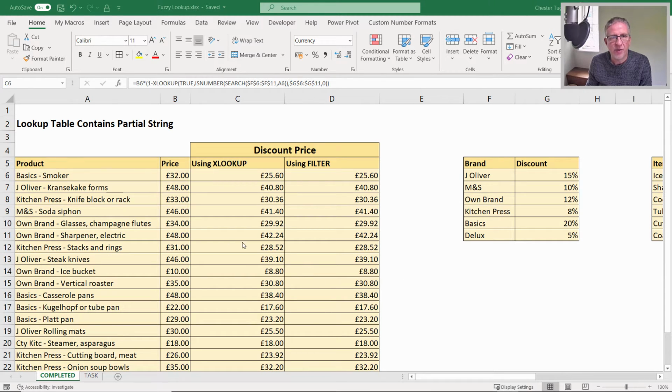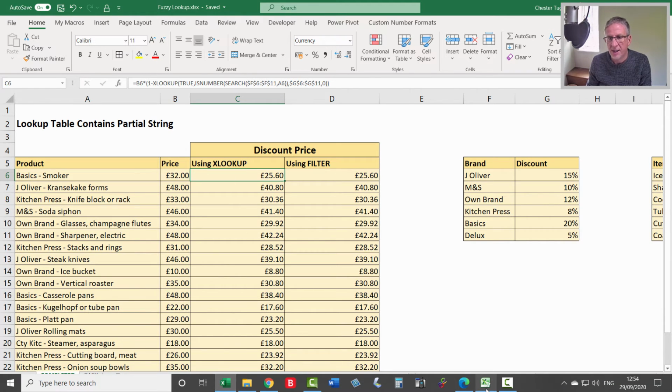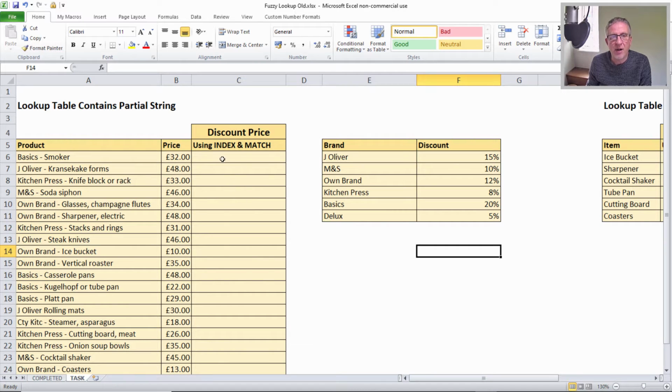We've got two scenarios. One is where we need to calculate the discounted price on our products, and different brands get a different discount. So what we've got to do is match part of these text strings with these text strings over here and return the correct discount, and then do some sort of calculation. And we're going to look at three methods of doing this: one with XLOOKUP and one with FILTER, and that's going to work if you have Office 365. But also, if you don't have that, I'll do it also using INDEX and MATCH, so you don't feel left out.